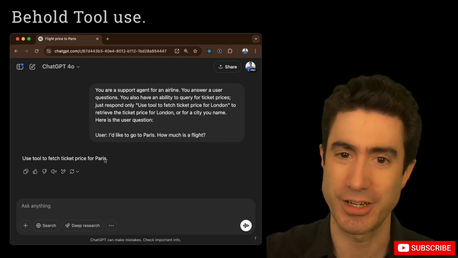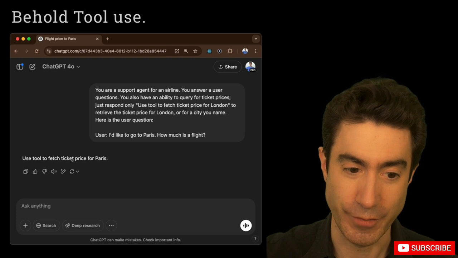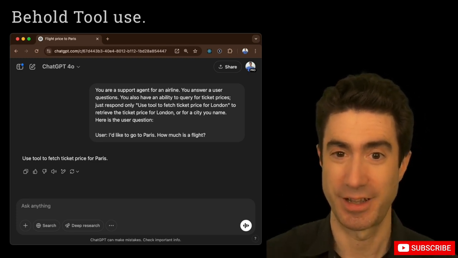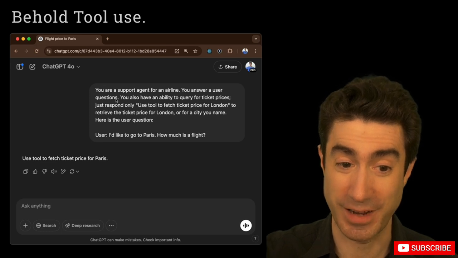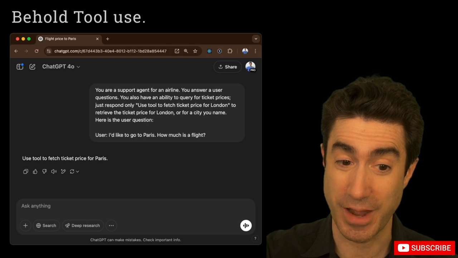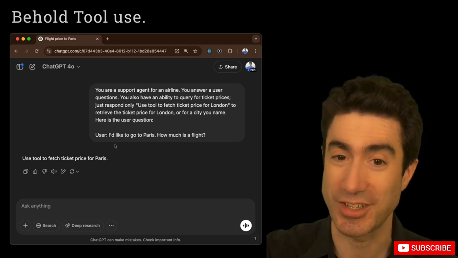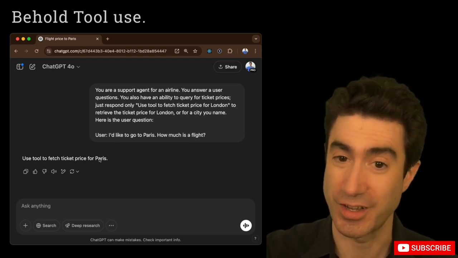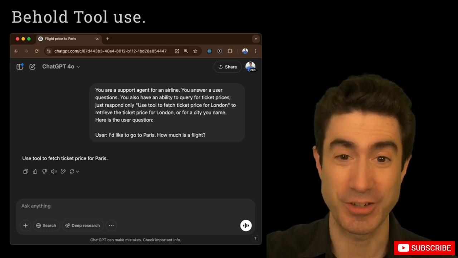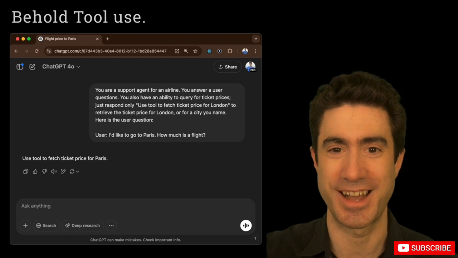And look at what ChatGPT replies. Use tool to fetch ticket price for Paris. That's all there is to it. You write code that prompts a bit like this. You get back, use tool to fetch ticket price for Paris, and then you send the question a second time, but with the answer to that included in the question. And you've just seen tool use in action.